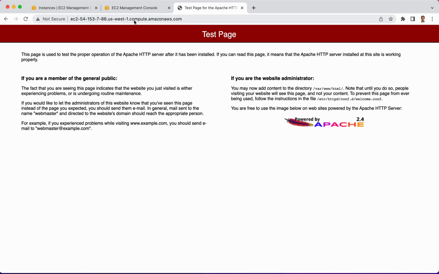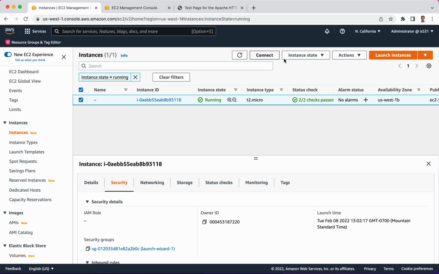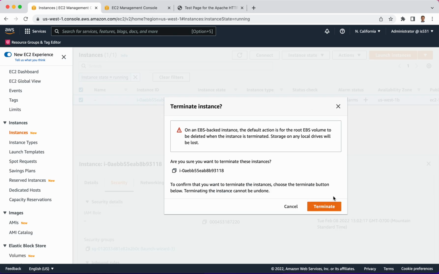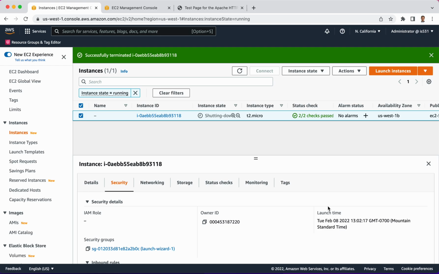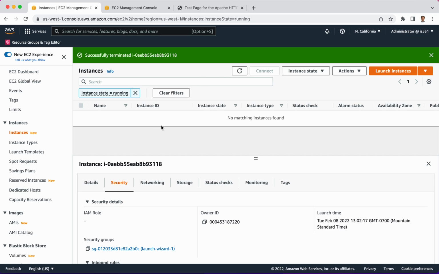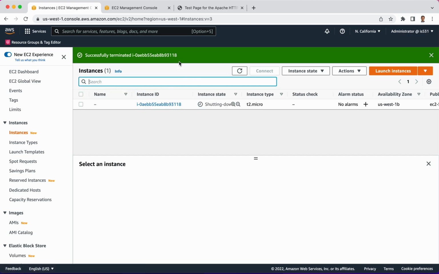Now, if you were doing this along with me, you probably want to get rid of some stuff. So let's go back and clean up some of the things that we have created. So I'm going to go back to my instance and do instance state, terminate, with this checkbox checked. I want to terminate it. Okay, and it's going to take a few minutes for it to actually do this. Here's a little refresh icon. Okay, so notice that it's in the shutting down state.